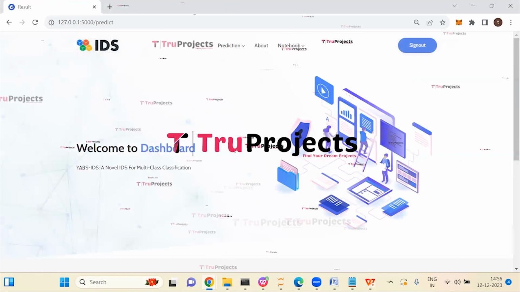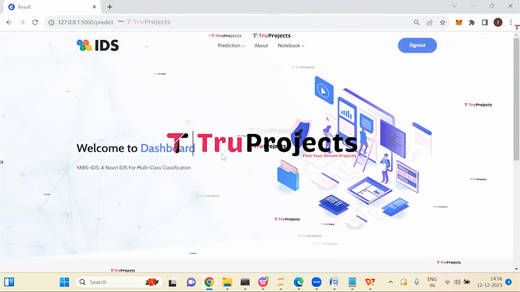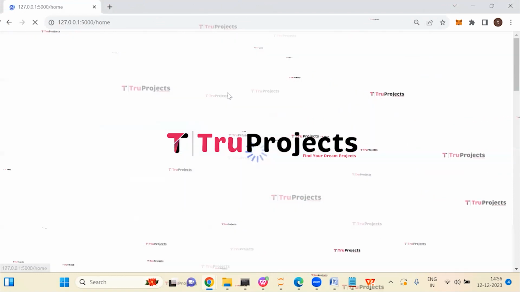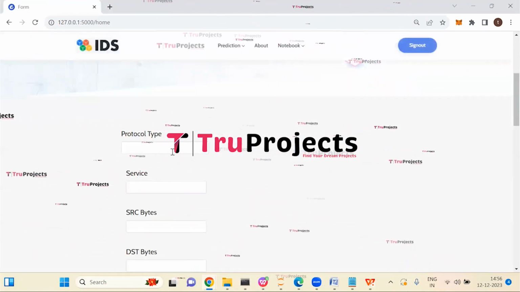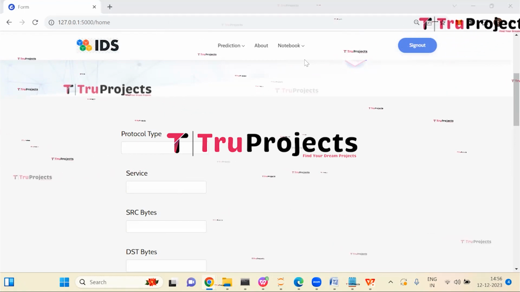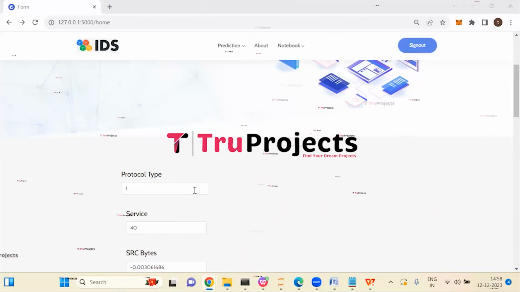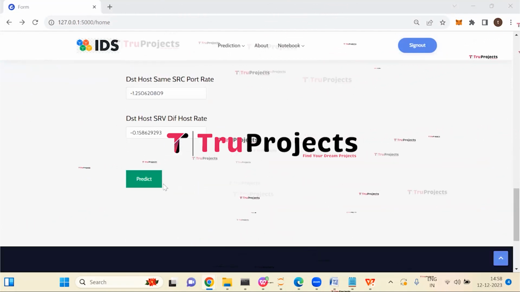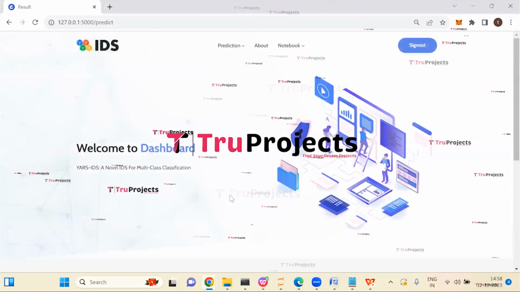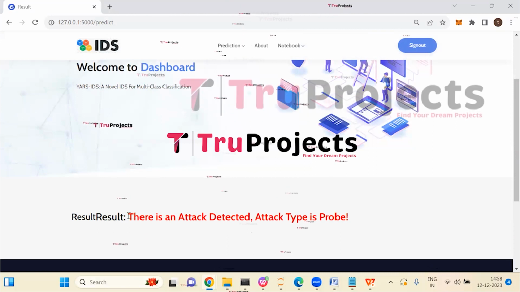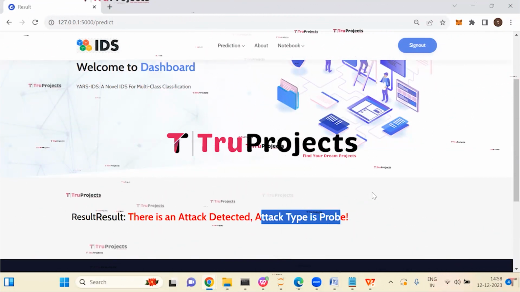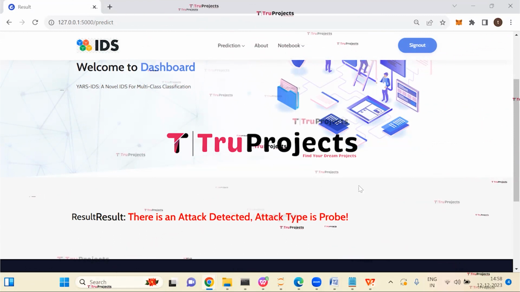Now we will enter another set of parameters and check whether an attack is detected or not. Here I'm entering the parameters. Here I have entered another set of parameters. Now click on the predict button. Here we can see we got the result. There is an attack detected. Attack type is probe.